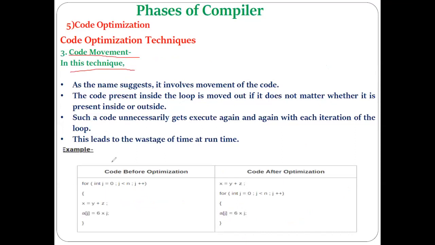Now we'll go to the theory after discussing the example first. Now this is the code before the optimization, and this is the code after the optimization. What is the code you have written? Let's see. For loop you have taken int j of 0, j is less than n, j plus plus, and within the loop you have written x equal to y plus z, a of j equal to 6 into j. Now how many times will this code run?